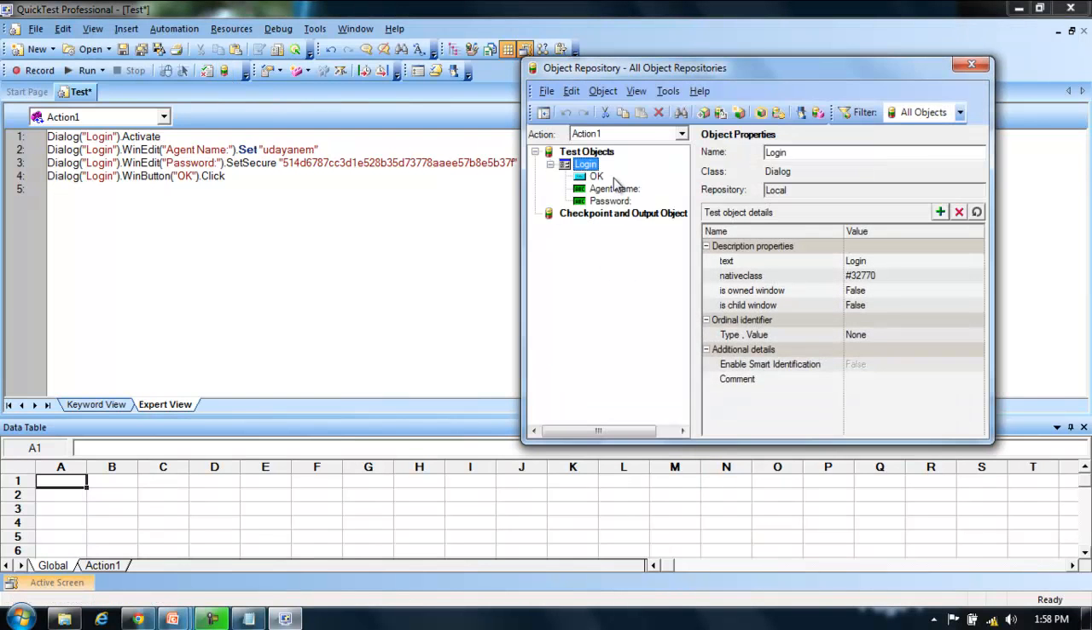As you can see, first we clicked on the login dialog box, so it stored that login dialog box. After that we entered username or agent name, it saved that object, and after that we entered password, and the corresponding object got stored. After that we clicked on the OK button, so the OK button also got stored in the object repository. As long as the objects exist in the object repository, it is fine, we can execute the script.